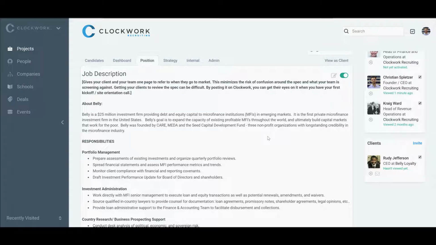This process of strategy to position to requirements to research to candidates to screening to presentation to your client brings back that process of true consulting to executive search or to retained search when you're working with your clients.